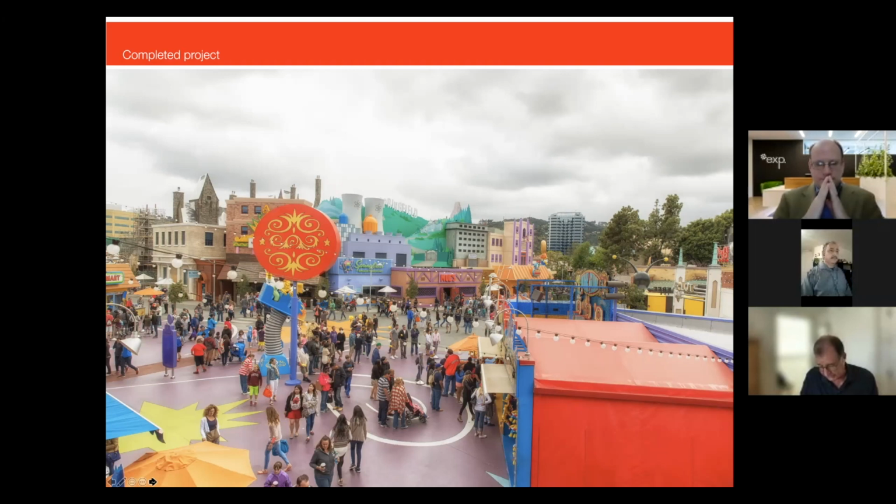In this image, you can see how the architecture, landscape, paving, lighting, and signage all work together to create the desired character of Springfield.